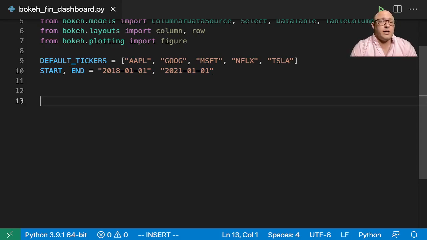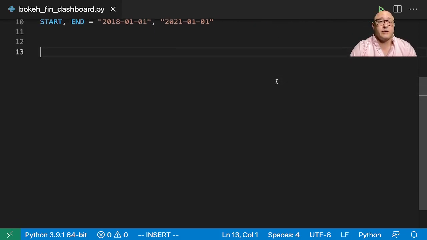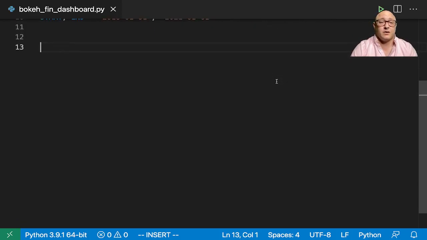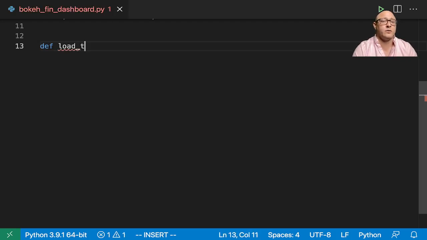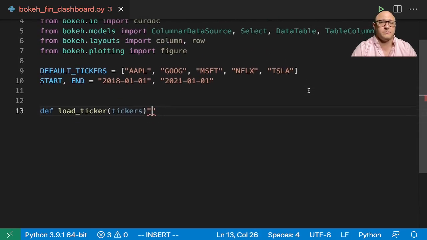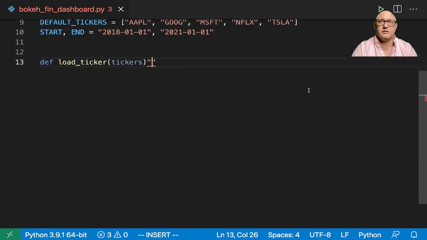Now let's go on, and one thing that I'm going to do is definitely use functional programming, so we'll be creating a lot of functions in here so that everything is nice and kind of clean and calm. So first off, let's define load ticker in here, and this will take our list of tickers.